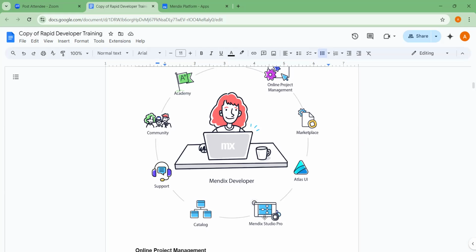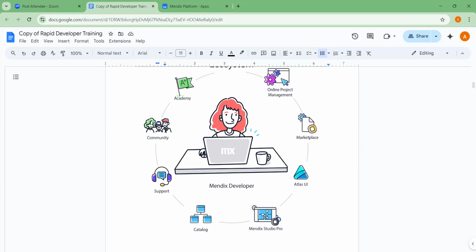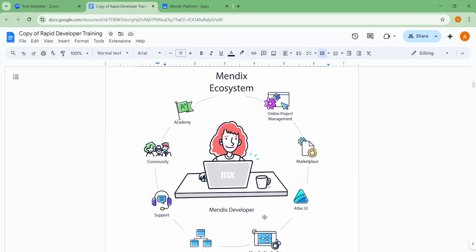Now, the catalog we use very little, but we use it in order to connect to third-party applications. And Mendix support is specific to licensed developers, the people who took the Mendix node. They can reach out to the support team and get clarifications, or post a query in the forum. The forum is nothing but a community where they can post questions. And academy: in order to learn Mendix, they have an academy where users can find all the videos related to rapid developer training.